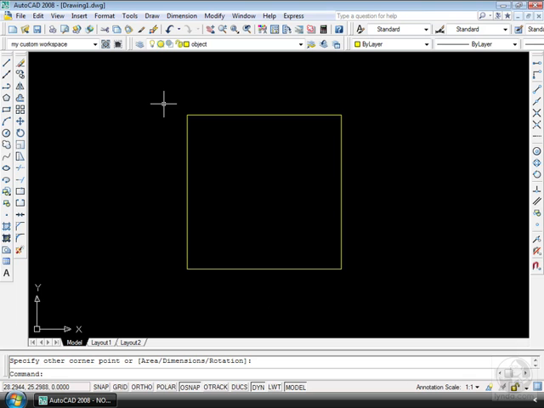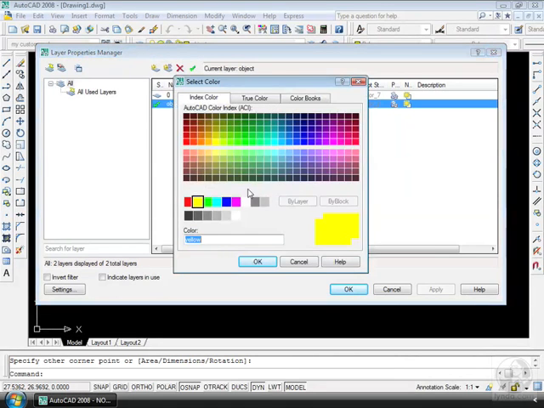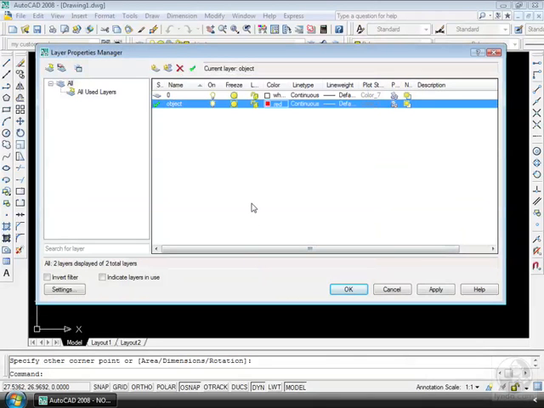If I want to change my object layer, I'm going to come up to my Layer Properties Manager and click. When the dialog comes up, I'm going to change the color. I'm going to click the color selector. And this time I'm going to come down and click the red swatch. We'll click this guy and click OK. I have just changed my layer color to red.